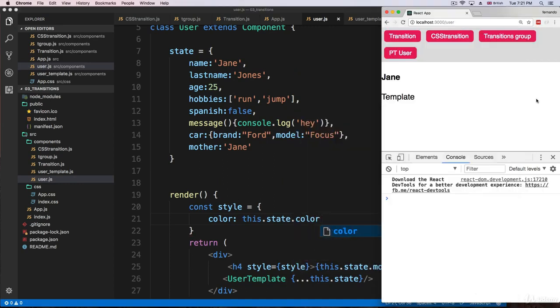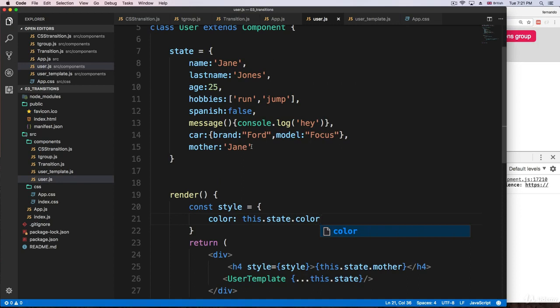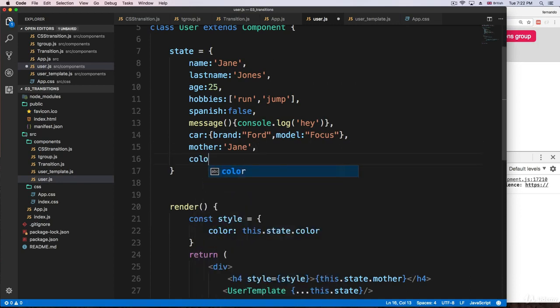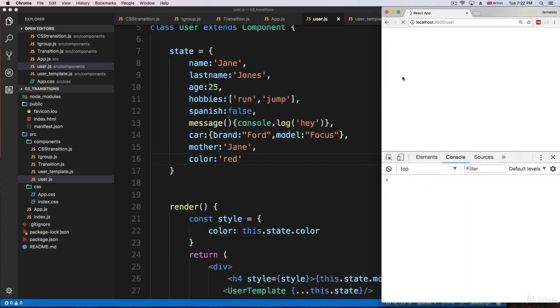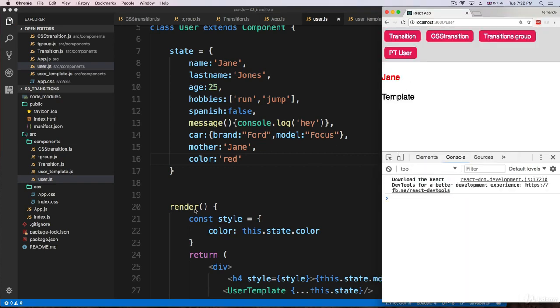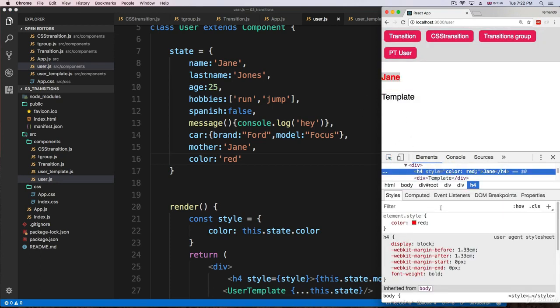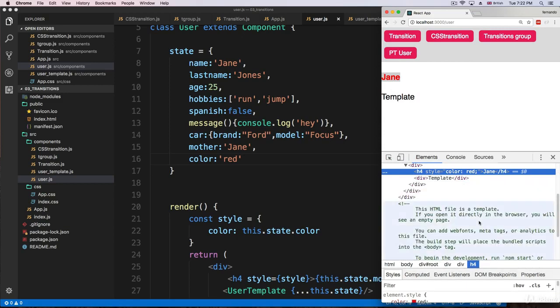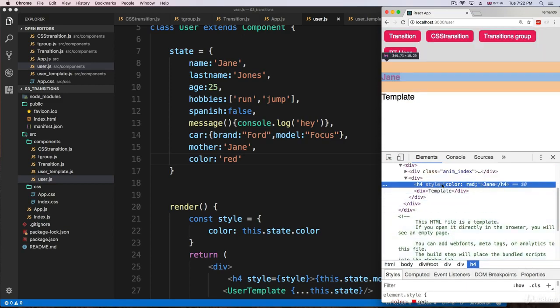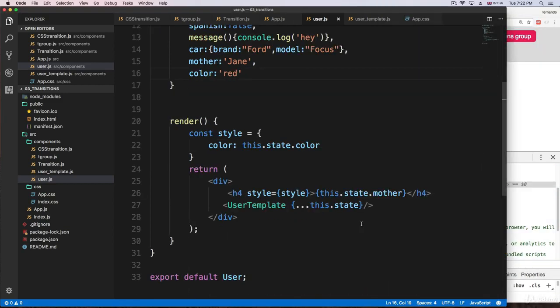Okay, good. So now I'm going to go right here. I'm going to add a comma. I'm going to add a color, and this one is going to be red. So when the component renders, we're going to get Jane with the color red. And of course, this one contains inline styling. Let me make it bigger. Right here, we have style and color red. Good. So, you know, we know how to do this.